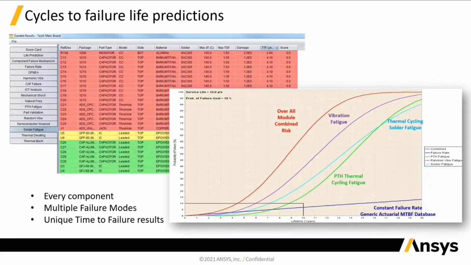So what Sherlock does is it provides a time to failure prediction for the components and the package and the board based on these calculations. And it displays this either in a set of tables or as a set of Weibull or life cycle curves, as you can see here. So the curves can be used for different loadings that are simulated, whether it's a thermal loading or a vibration loading, but you can get the overall module or PCB prediction as to whether it's going to achieve its life.